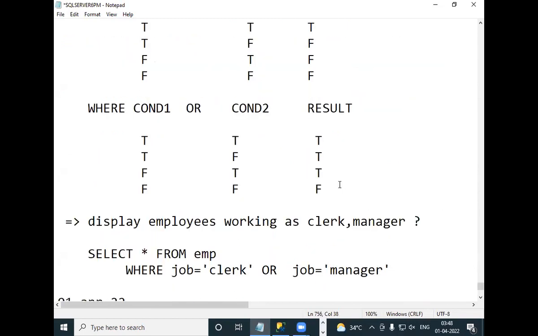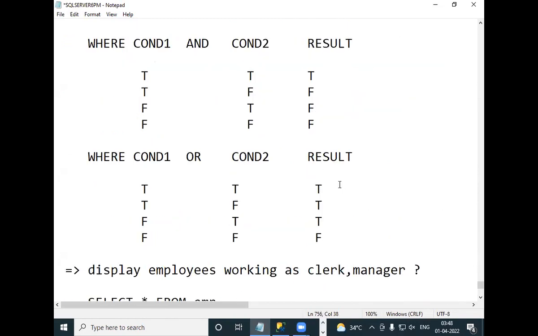When you write multiple conditions, it is compulsory that the conditions be combined with either the AND operator or the OR operator. When do we use AND, and when OR? If both conditions must be satisfied, then use the AND operator. If at least one condition should be satisfied, then the OR operator. Both must be true, then only select: AND. At least one must be true: OR.